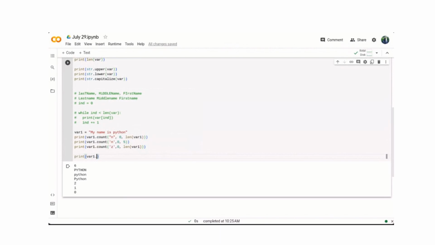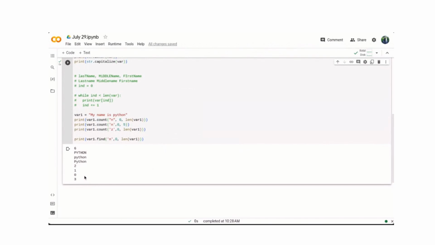var1.find of, I want to search n, whether n is available or not, starting from the 0th index till the length of the variable. Now let us see what the output is. See, the output is 3. So what does this 3 mean? Does that mean how many times it got repeated? No. As I have mentioned, this find function returns us the address, the address of the first occurrence, that we need to remember. So it just printed 3.